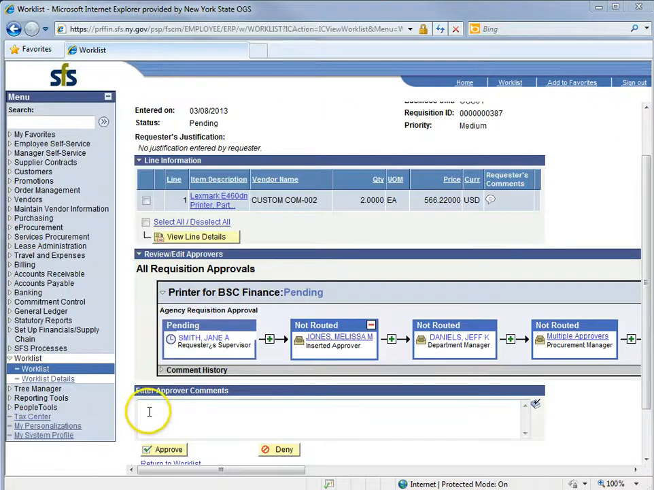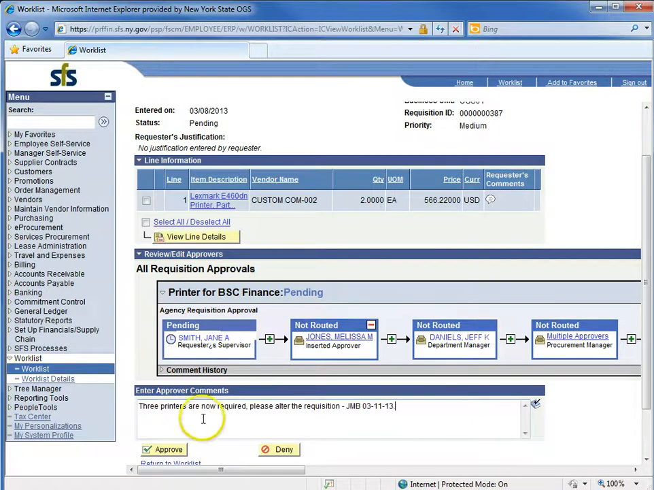If the requisition requires alteration or cancellation, it must be returned to the requester. To deny, it is required that approver comments be entered regarding the decision. Click Deny.